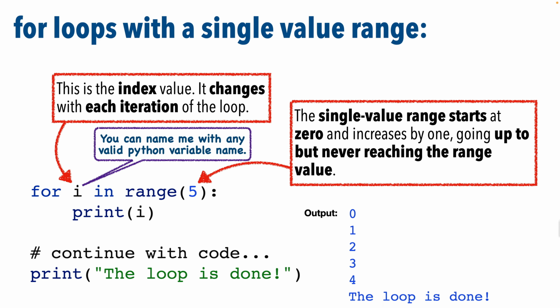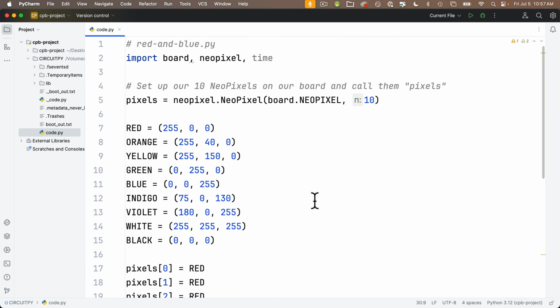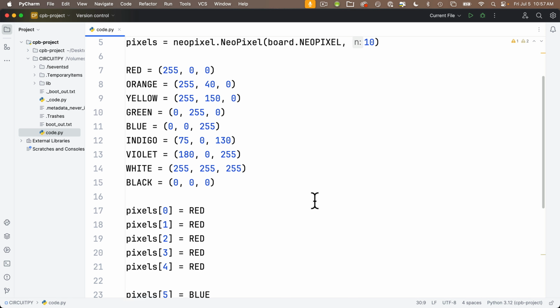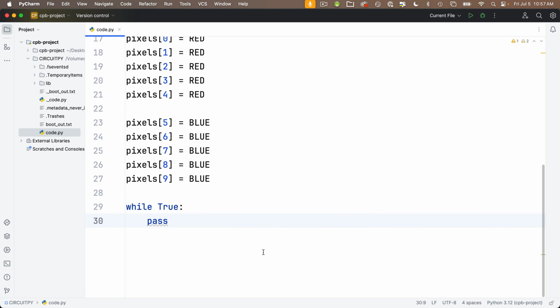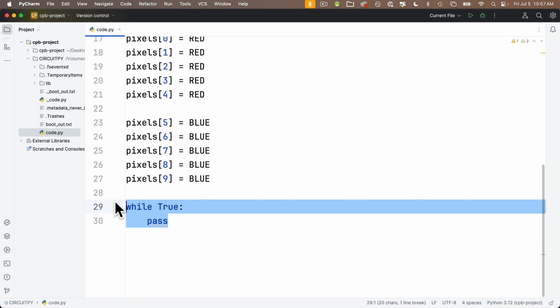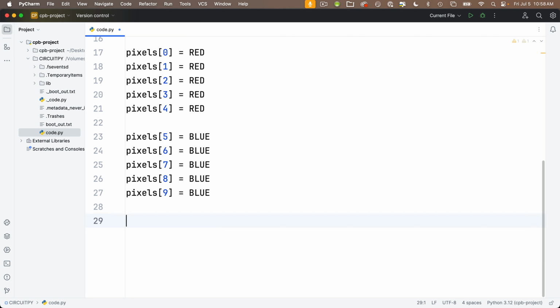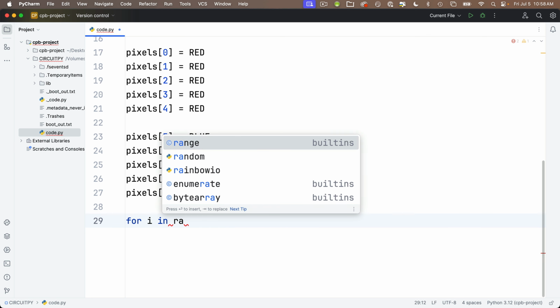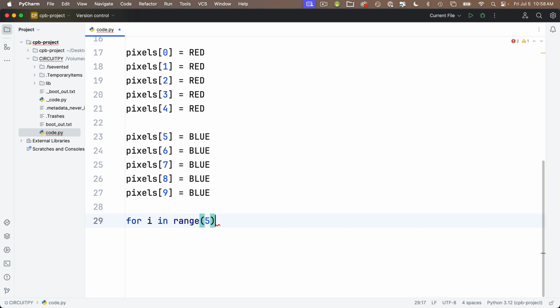So to make sure we know how this works, let's enter this code in PyCharm and try it out. Now I'm going to keep the rest of this code here. We don't really care about the stuff up top, but I am going to delete the while true loop so that the code ends. I don't want an infinite loop. And let's enter for I in range, open paren and pass 5 into the range, colon at the end.